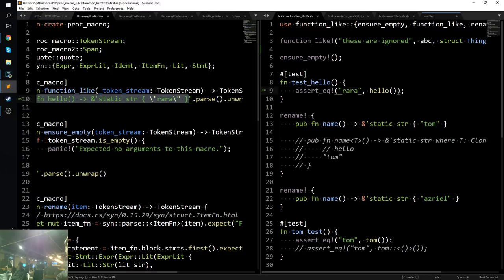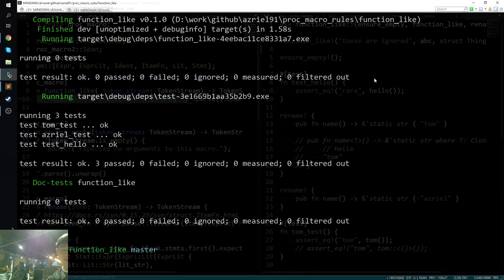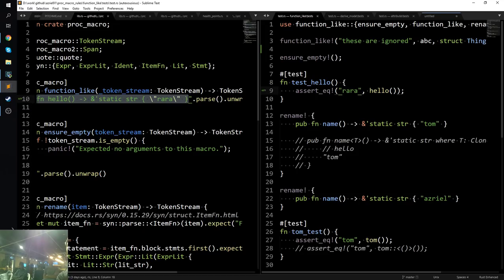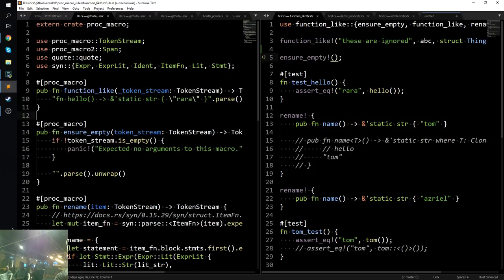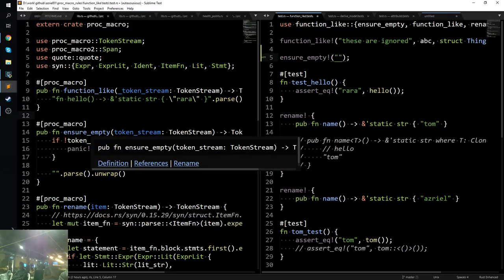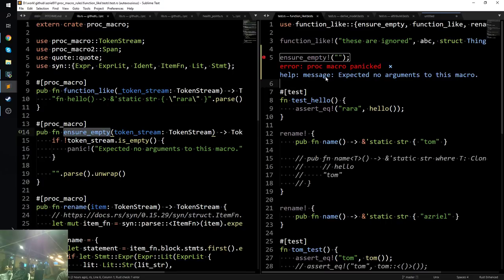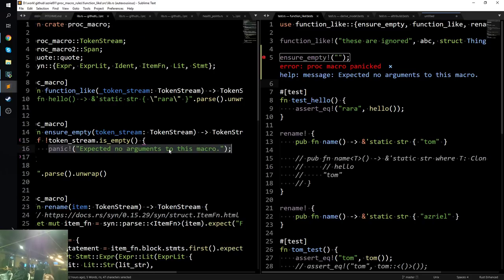And if we look at the test for that, we're going to go down here. It's called test hello. You can see that the test will run happily. Okay, so if we want to make sure that we fail when the user has passed in things we don't want to take, then we can pass in something to this macro which says ensure that the token stream is empty, and when we save it, we're going to get an error. It says we expected no arguments to this macro, which is exactly what I panicked with here. So in that sense, you can give custom error messages, which is a lot nicer than, say, could not match these tokens to this rule. So if we take it away, it's going to be happy again.